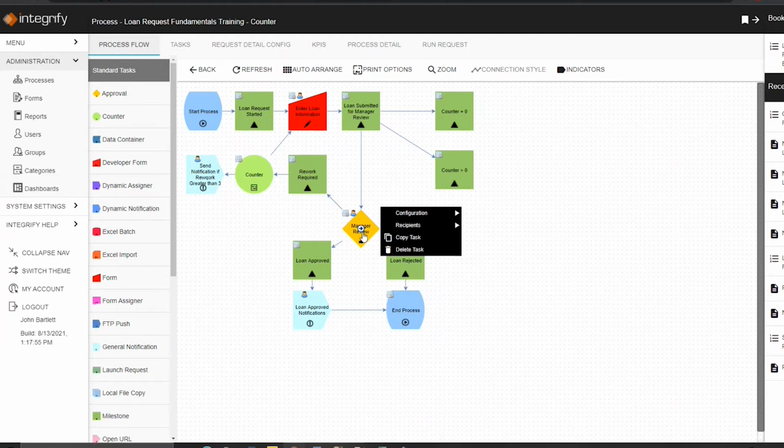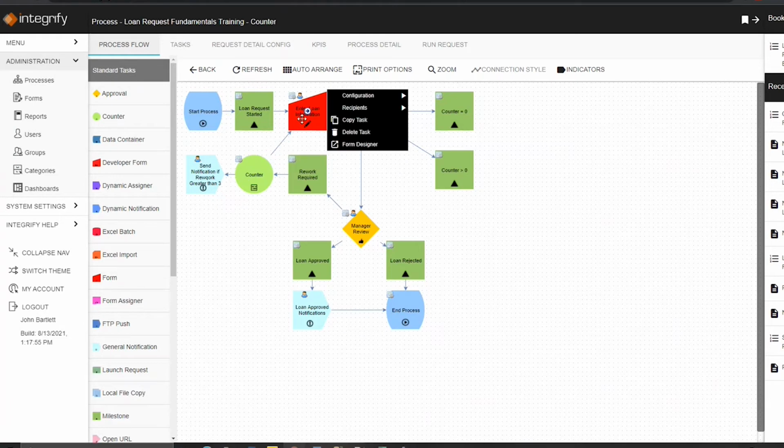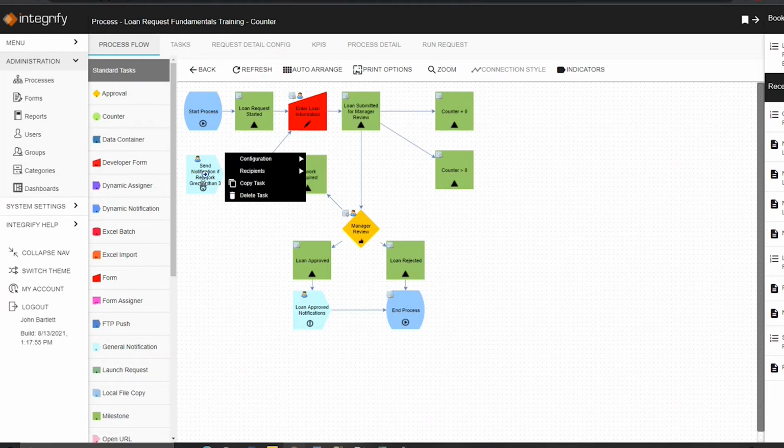So if the manager selects rework, it comes down here, sets the status to rework required, increments the counter by 1, and then goes back into the workflow. This way we can track how many times this loop is done. And we also have a notification here that if the counter is greater than 3, we send out a notification, which would be a typical use case.